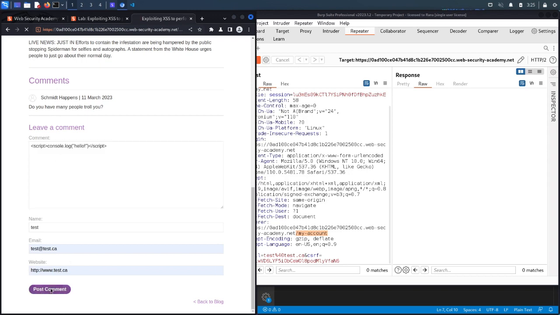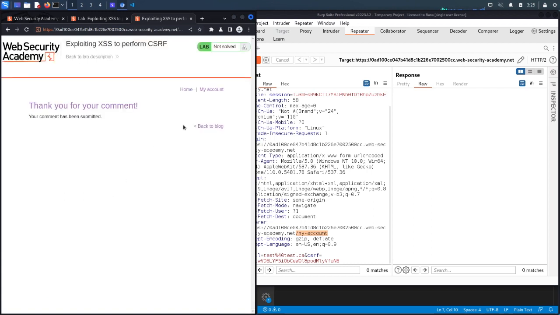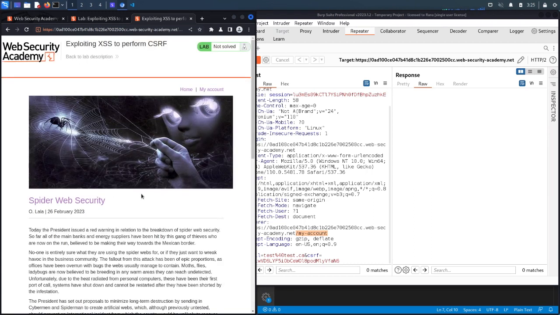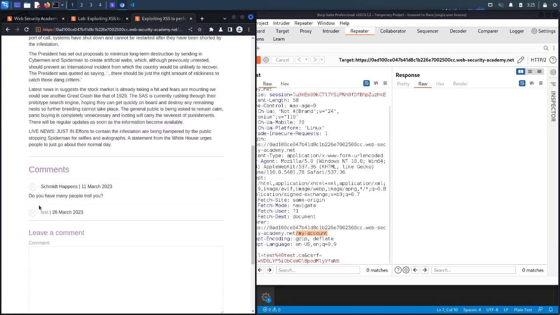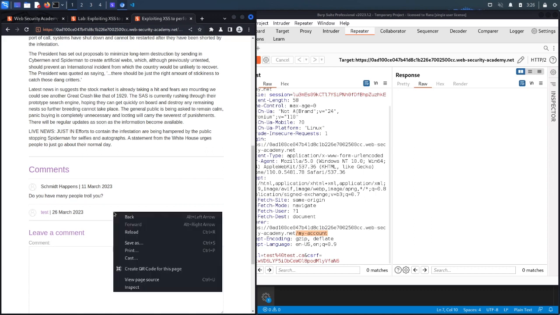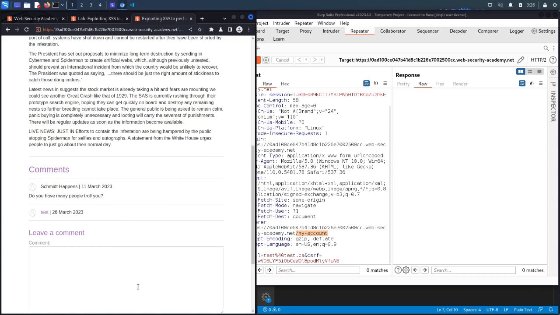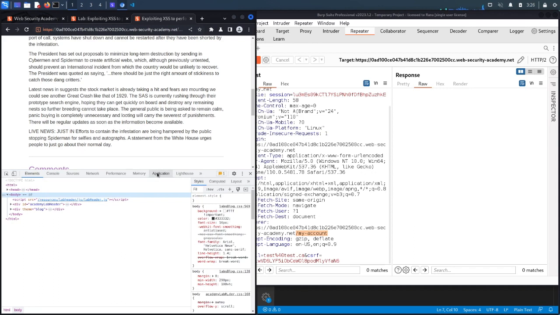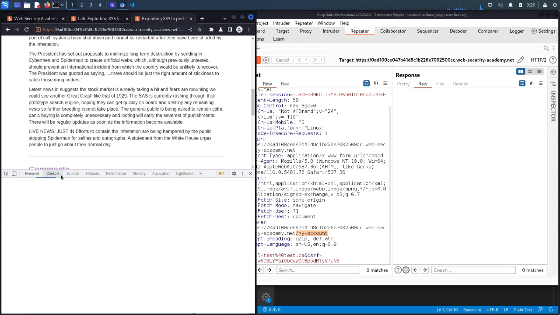So let's click on post comment right over here. Go back to the blog, go down. And this is interesting. You can see that my comment is not showing, which means that it was viewed as client-side code and executed as client-side code, which means that this is vulnerable to cross-site scripting. But just to confirm, we're going to right-click, click on Inspect over here, and then go to Console.